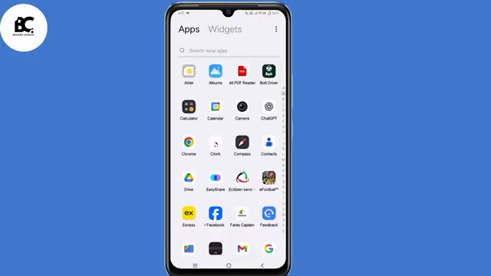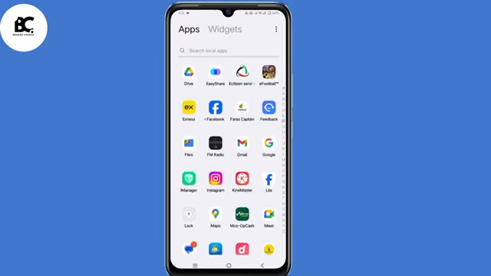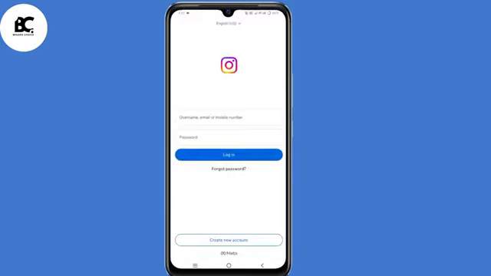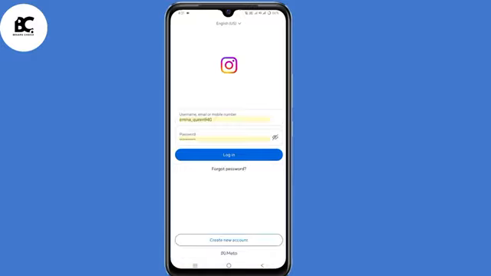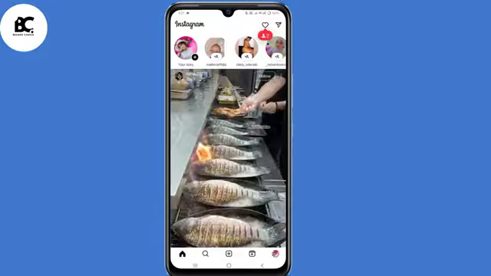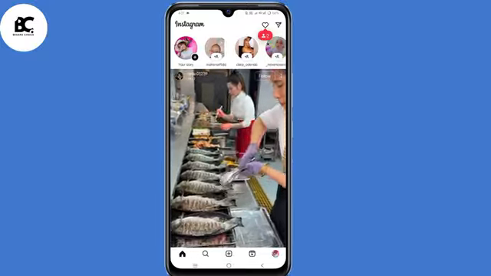So now after changing your password, you can go ahead and open your Instagram application. Now this time, sign in with your new login details, that is the new password. Then you click on login. And by doing that, you'll have now fixed the problem.